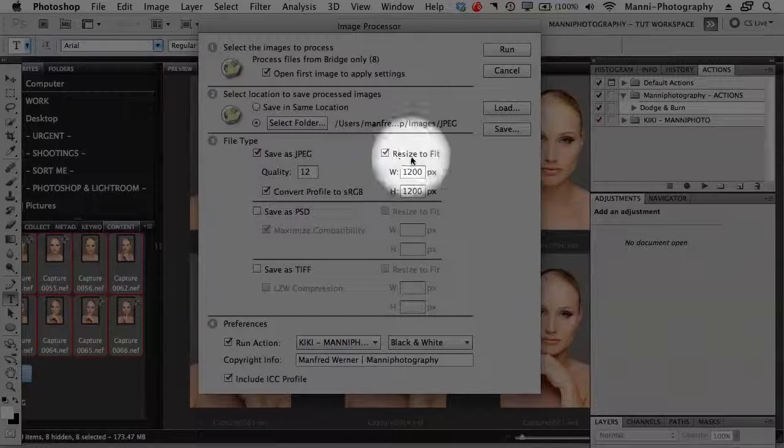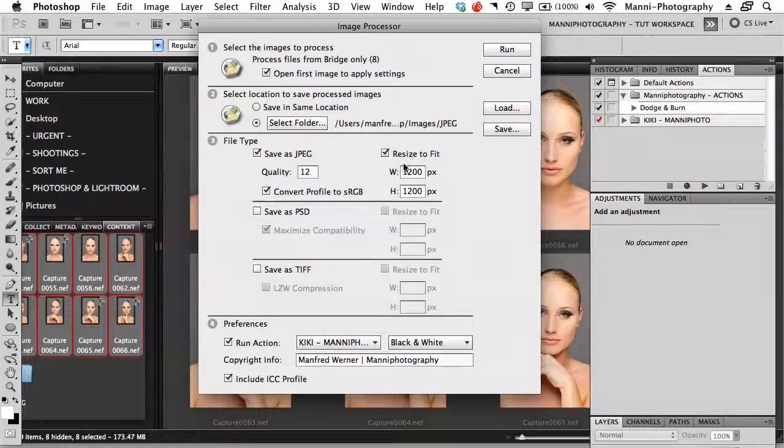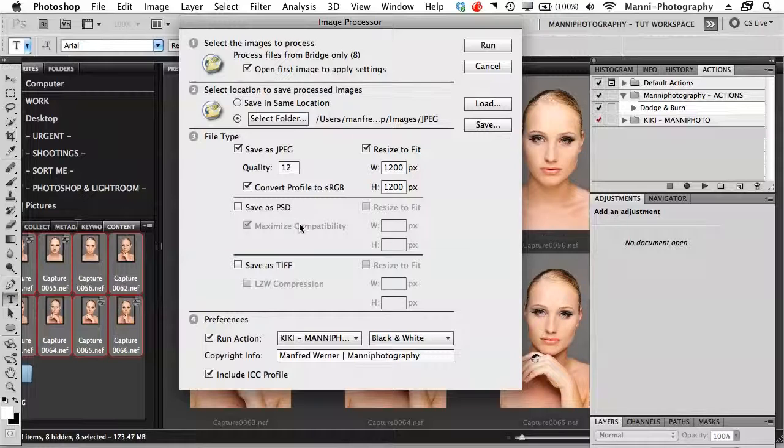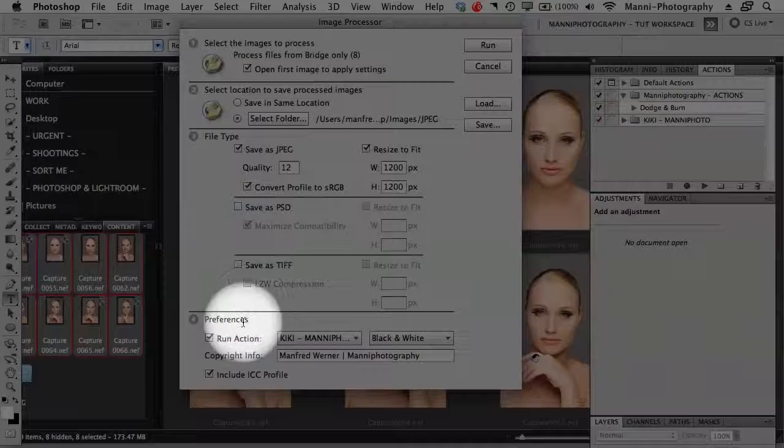Then obviously I also want to resize my images. So I'm going to set width and height to 1200 pixels. That's good for me. Okay, and then you are almost good to go. Now the last step that you still have to do, which is also how it works with a batch process with an action, you will have to go to preferences down here and say run action.